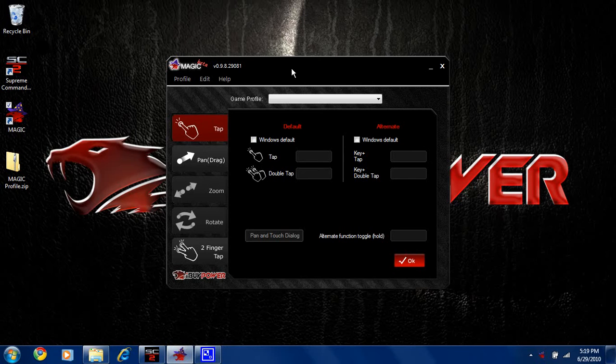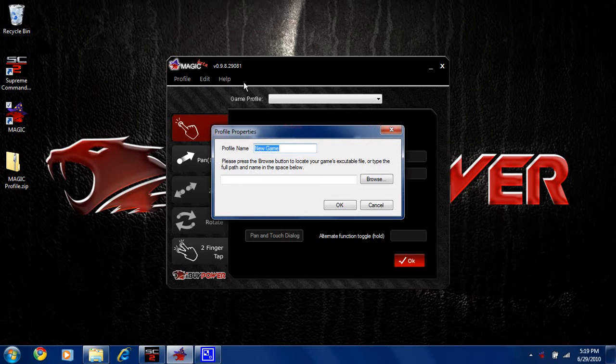Hey folks, today I'm going to show you how to create a new game profile in iBuyPower's Magic application, which is a multi-touch advanced gaming and interface control application that links the game to the multi-touch display. So let's go ahead and get started. Let's head over to Profile, New Profile.